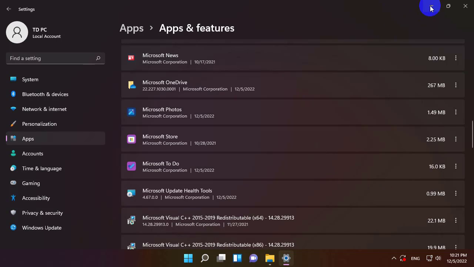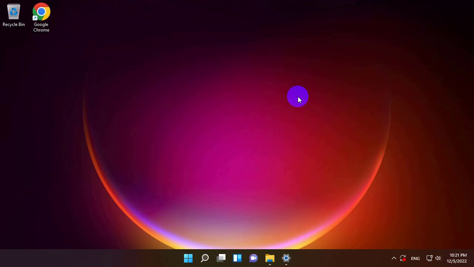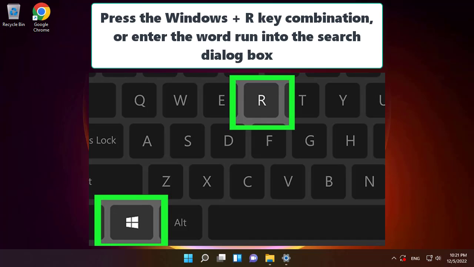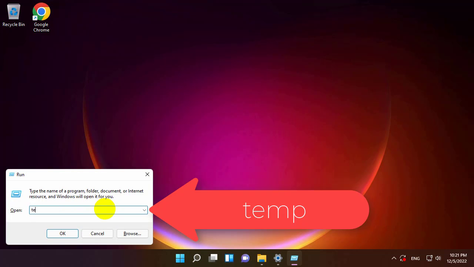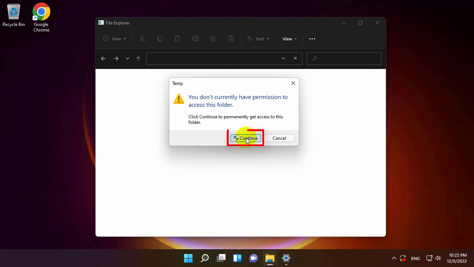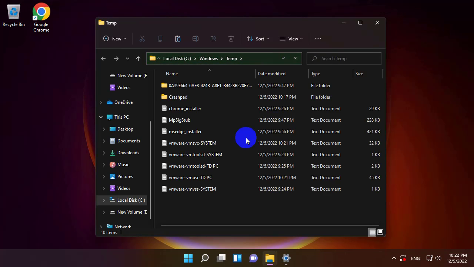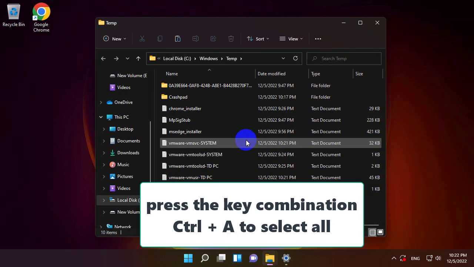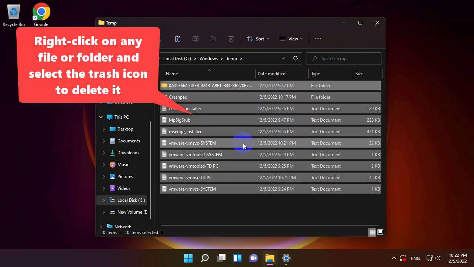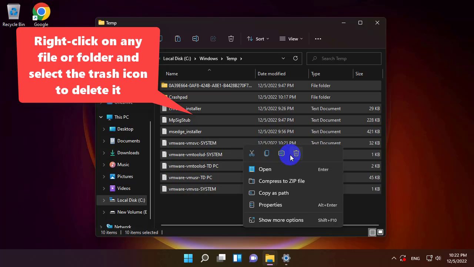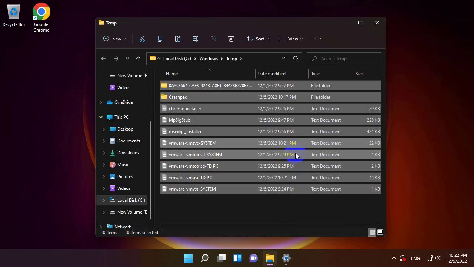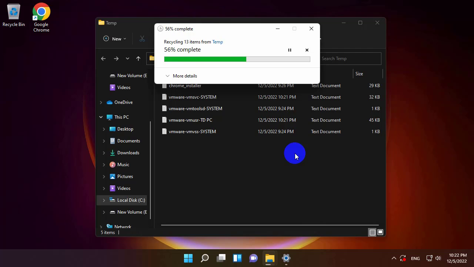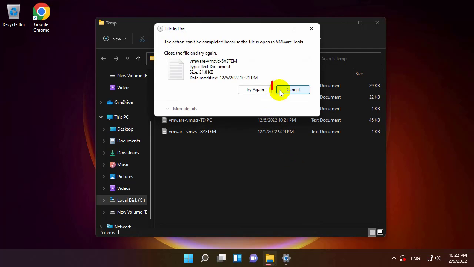The next way to increase memory is to delete temporary files. First, you press the Windows+R key combination, or go to Run from the search dialog. Here you type the word temp and then select OK. The window you choose continues to appear. Here are the saved files. You select them all by pressing Ctrl+A, then right-click and choose the trash icon to delete. The machine will delete the files and show a window where you tick the box to skip, because some files are running.